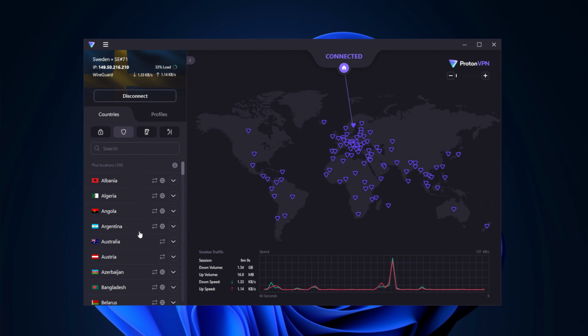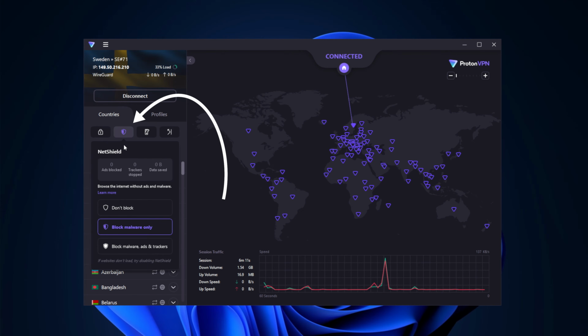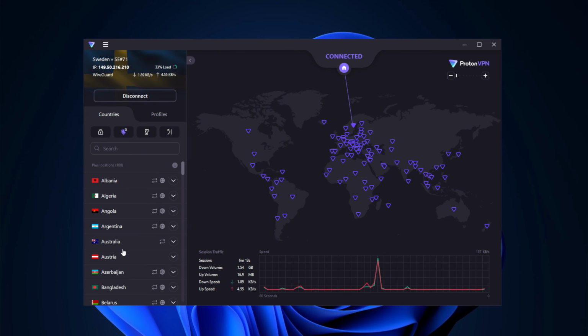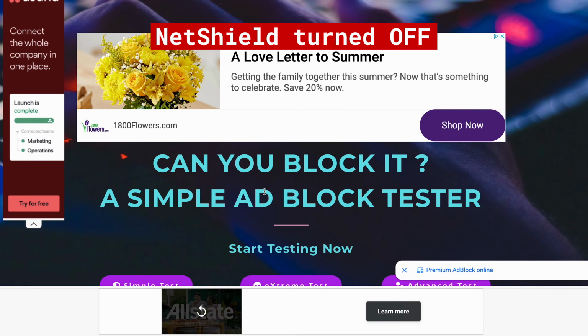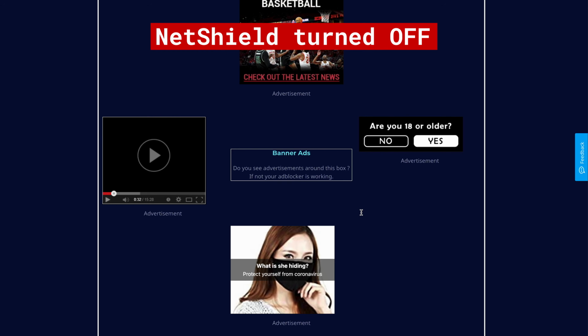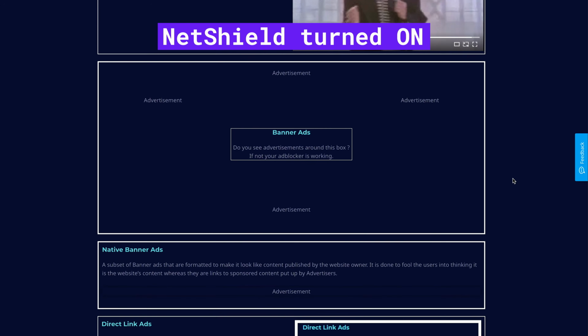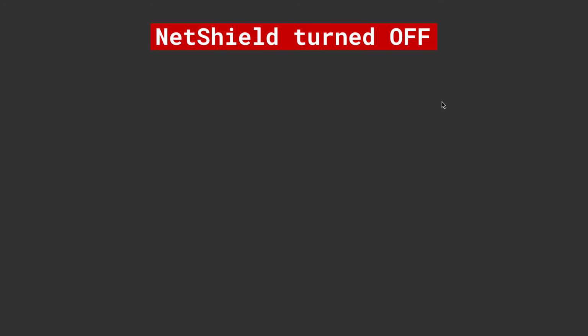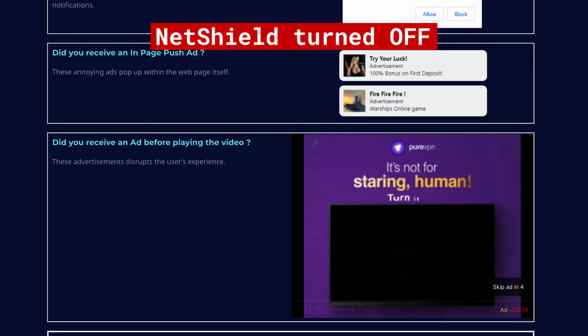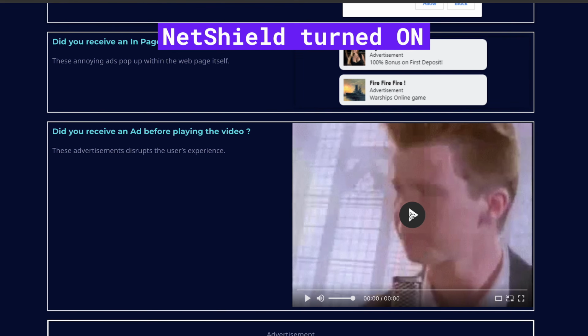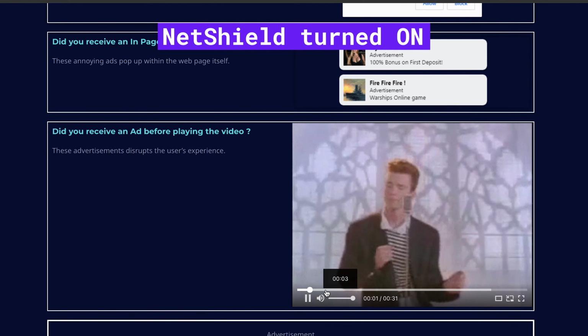If we go back to the Countries tab, it's under this shield icon. Once activated, this tool will get rid of ads and pop-ups, as well as boost your online security by blocking trackers. NetShield also blocks malicious sites and can prevent you from entering a phishing website. It's not always perfect though, especially in terms of ad blocking. I noticed that a few ads still slip through.